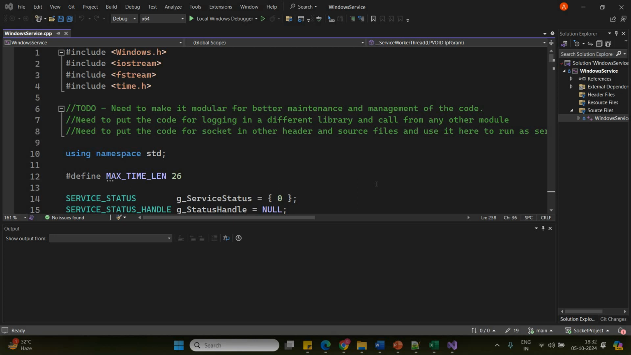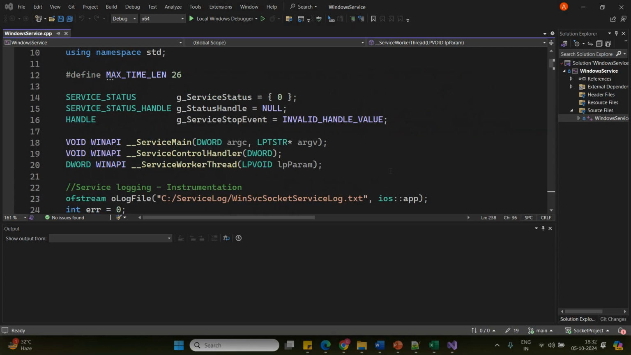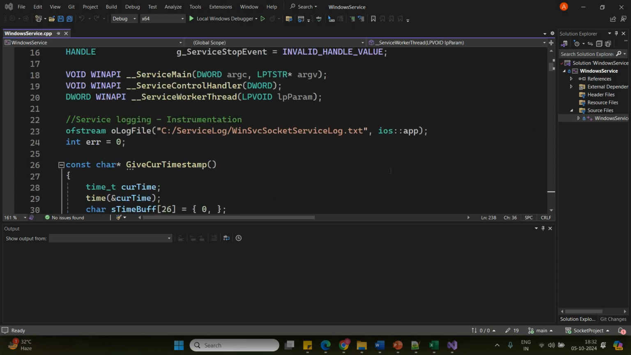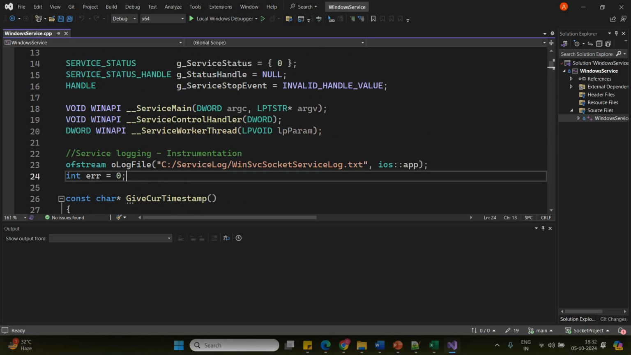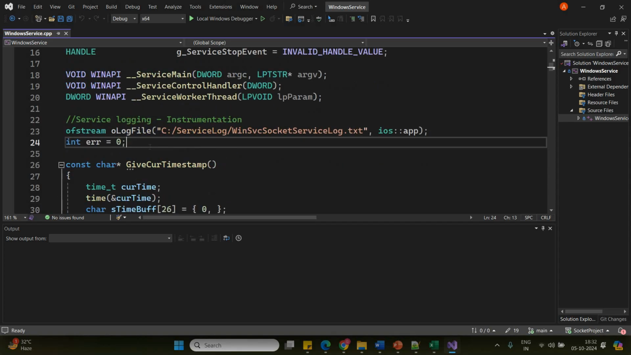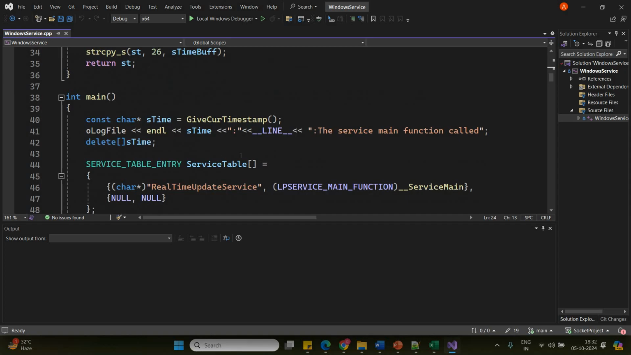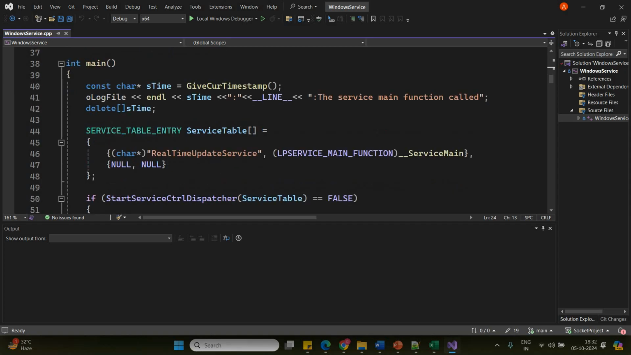Hello and welcome back. In this lecture, we are going to see how we can restructure our project in such a manner that it can be easily maintained later on. As of now, you can see that we have done all this instrumentation, that is the logging, inside the same piece of code. Like this is the Windows service.cpp file, and here I have done all these things. We have opened a file, and then we have written all the things here only.